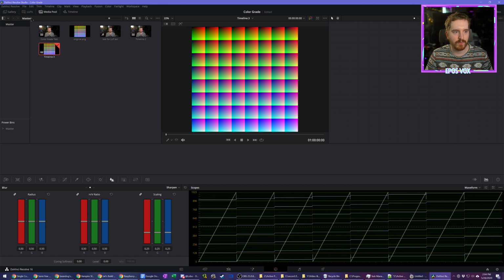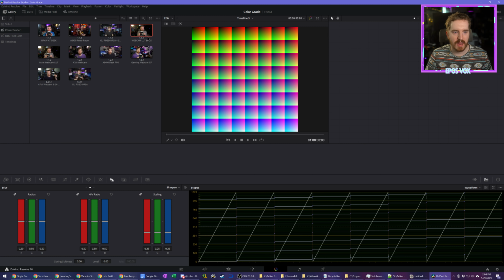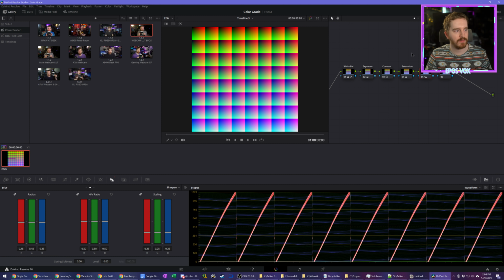Or else you're going to get some weird result because it's not going to scale properly to these cubes here. Now, you find this clip, go back to the gallery, and right click on that LUT, hit apply grade. Now you can see here all of those nodes were applied to this image file, and we can toggle it on and off and see the changes happen.